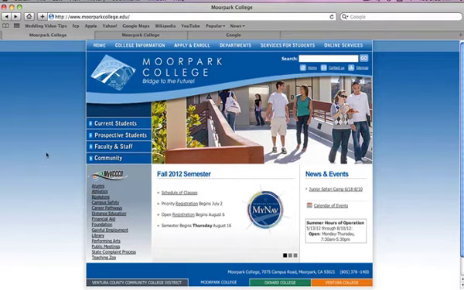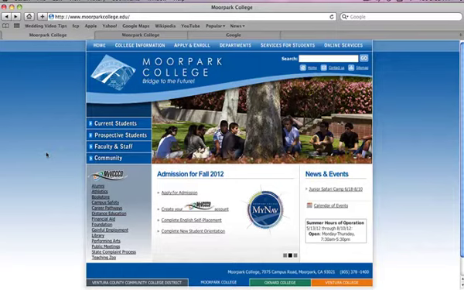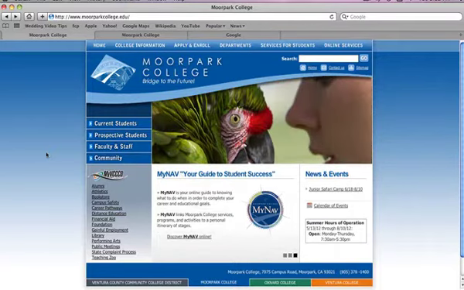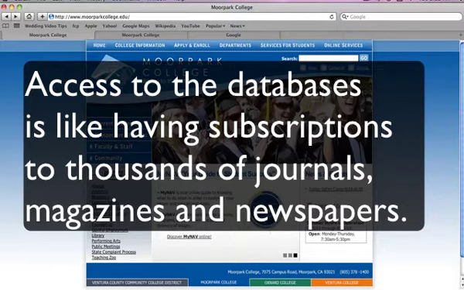This tutorial is designed to introduce us to the databases or the e-resources that are available to us through the Moorpark College Library. First, I will try and define the databases, these e-resources. E-resources represents a collection of electronic databases which provide thousands of journal, magazine, and newspaper articles and some other sources like radio transcripts that are needed for academic research.